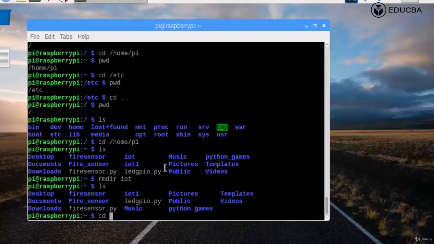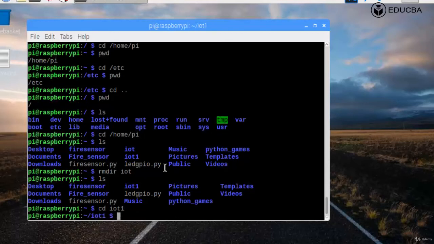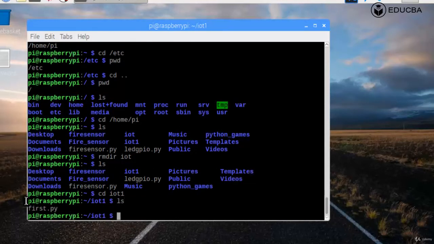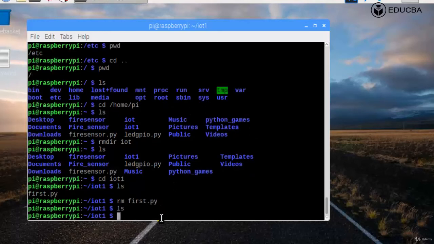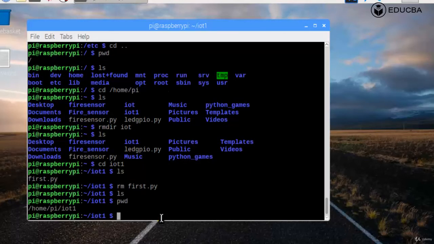Okay, I go into IoT1, and there's one particular file, first.py, which I created. I don't want that file. I want to remove it. How do I remove it? Now it is a file, so I can't use rmdir because rmdir means remove directory. But I just need to use rm. Remove what? first.py. Okay, first.py is gone. You don't have a first.py anymore.